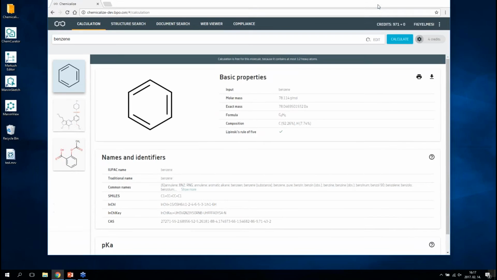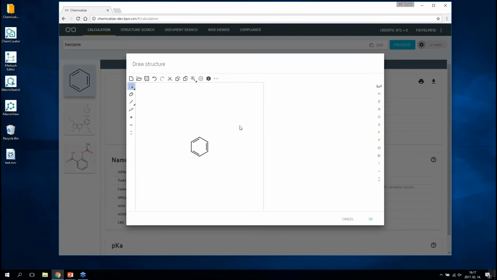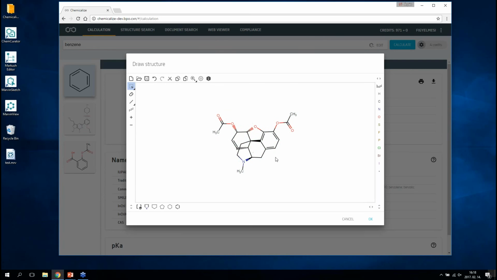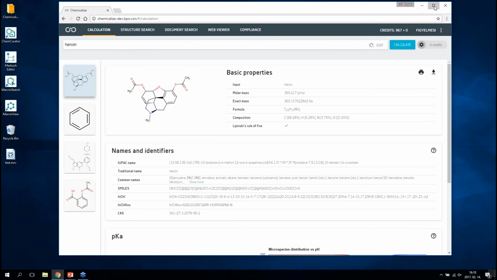If you want to use an external file, you can do it very simply. Just delete this, and from my desktop, I can move a file to the Marvin GS dialog. And as you can see, it appears automatically. I can click on calculate, and the results appear.